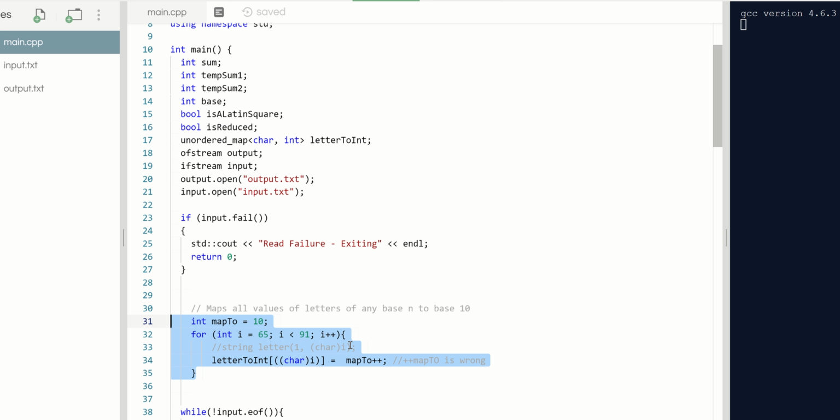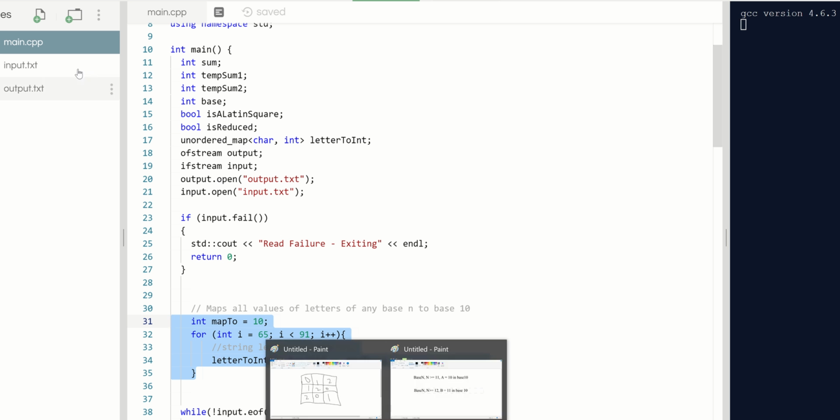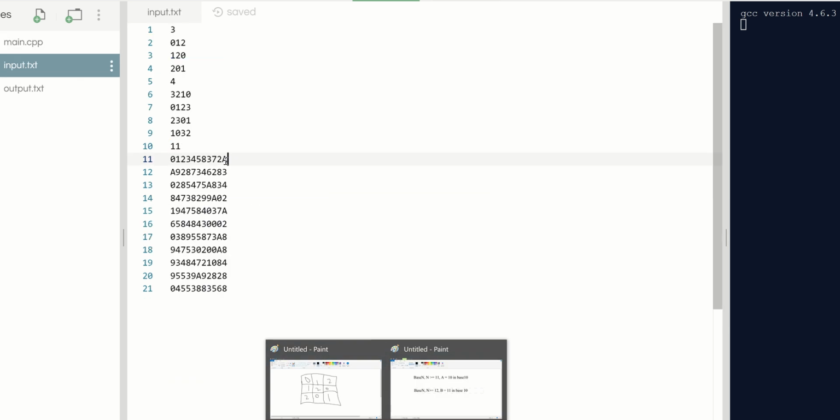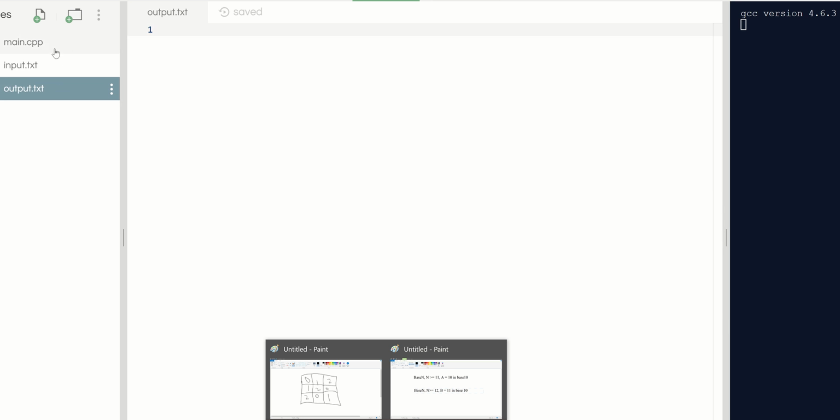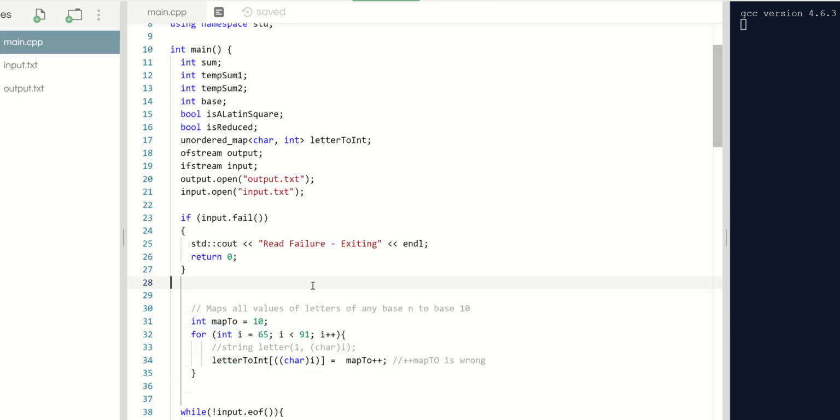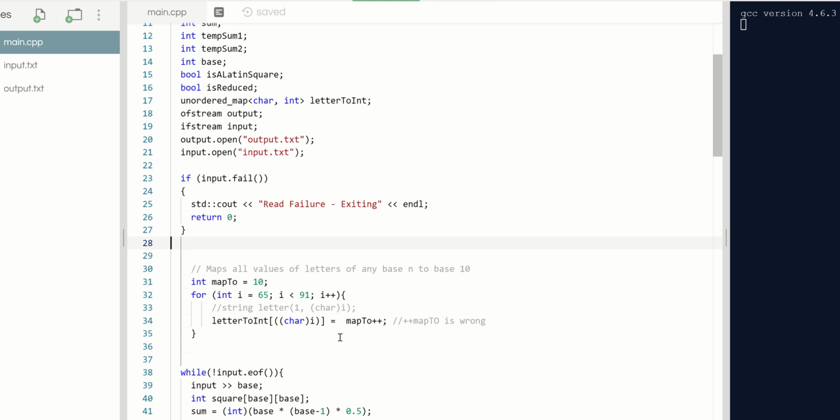So say, for example, this was base 11 and we had the letter A in here. In order to process a Latin square, we have to think of it in terms of numbers, not characters, because again, these are different bases, so they are numbers. It's just we have to process them as so.